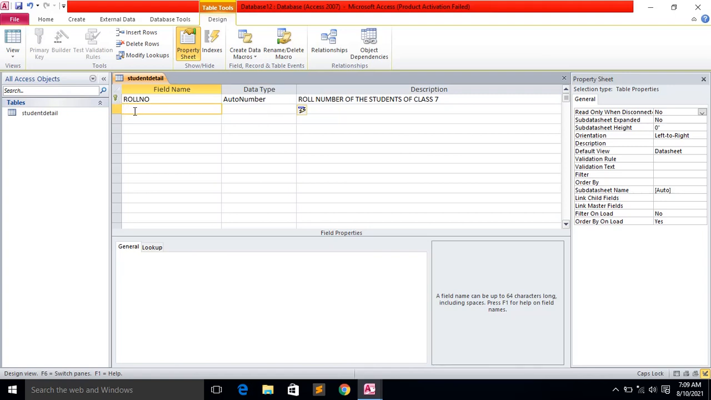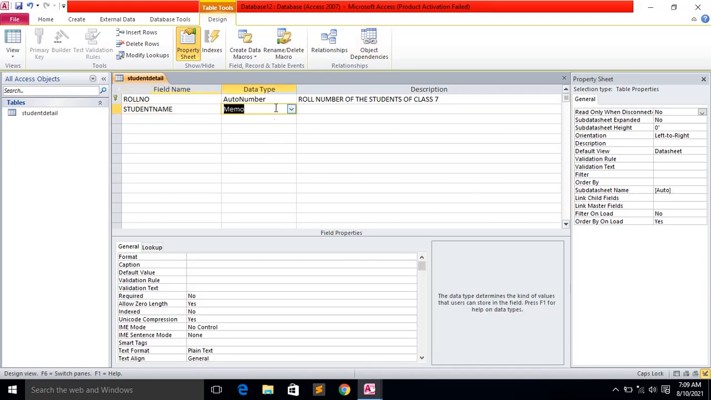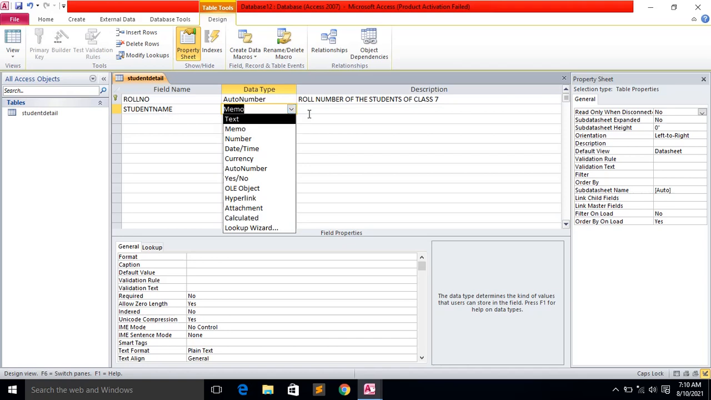So after roll number I want to give, say, name of the student. Don't give only name, you write student name or stu name or s name, like that. So student name. So what will be the data type? What type of data do you have to write? So text. You have to write text.